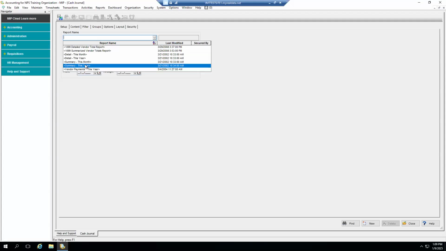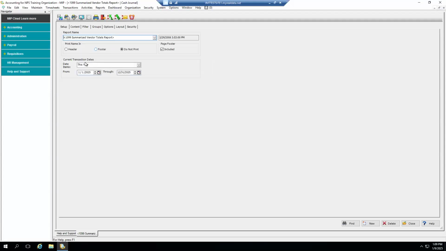If I do a summary, I'll just use one of the reports that have brackets around it. You may already have a report that was created previously that doesn't have the brackets around it. The ones that do have the brackets around it, you can use as templates because they were MIP created. So I'm going to use the 1099 summarized vendor totals report. I'm going to change the date from this year to prior year or last year. Notice when I change it, it removes the report name. So I'm going to name it 1099 summary vendor balances.